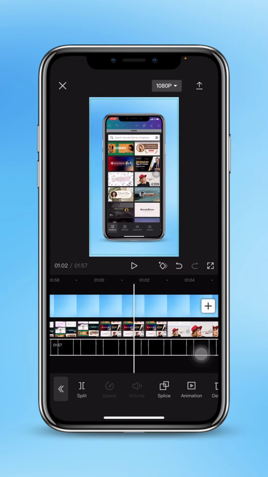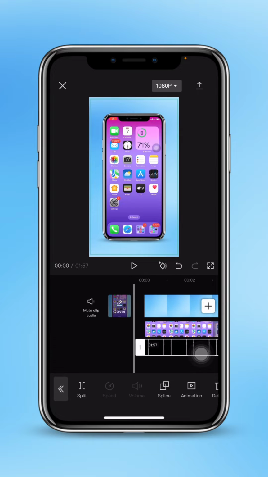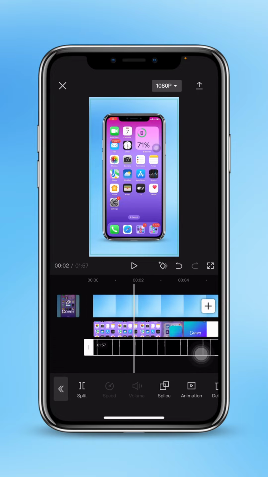So now with that done, what you could do next is add music. If you want to add music, or if your video already has music in it and everything you need, then you're good to go. But if it's just a voice-over recording on your screen recorder, then probably you want to add music.